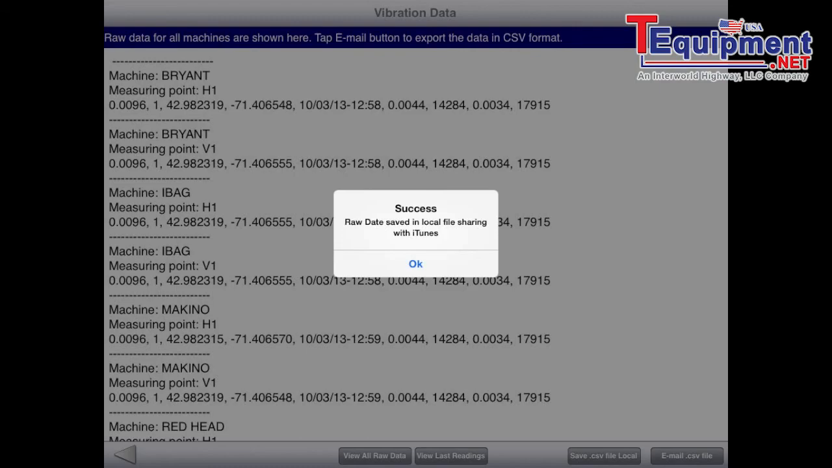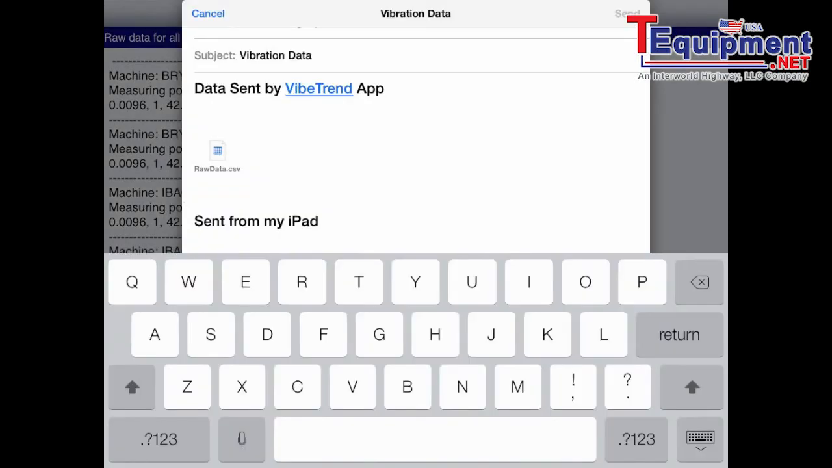Watch the first half of this video to see where that was, where you can actually get access to that CSV file, as it is a very important file to have. You can also email that file out of VibePro right into your email client of choice.